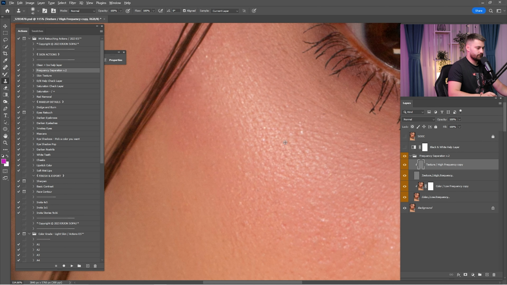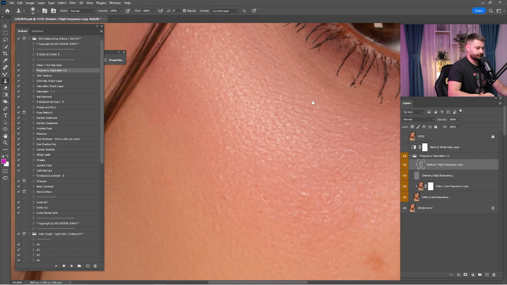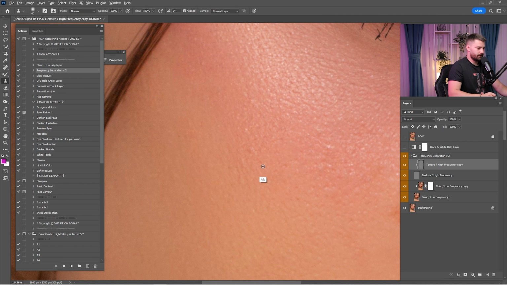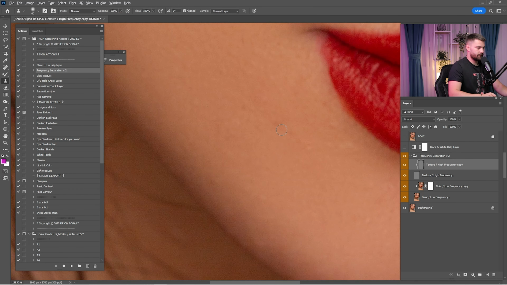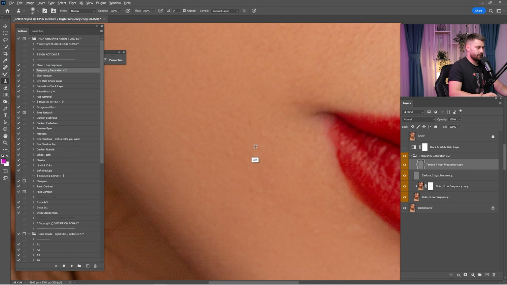For example, if you don't want to mess the things around, just don't do this technique. For example, copy here and paste it here. It would create some bad marks, so you have to copy paste as near as possible, and you have to keep working or cleaning the texture until you think that portrait is okay.